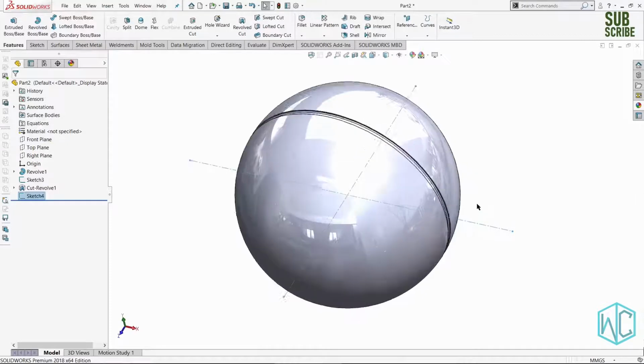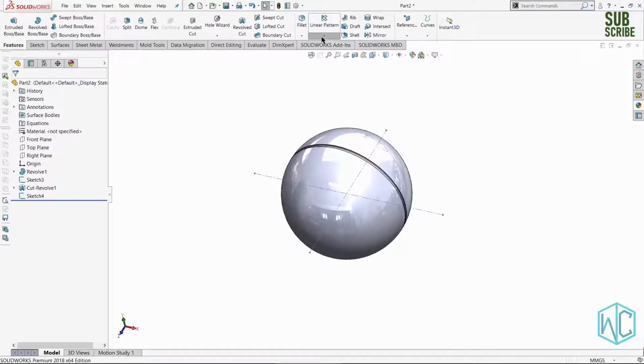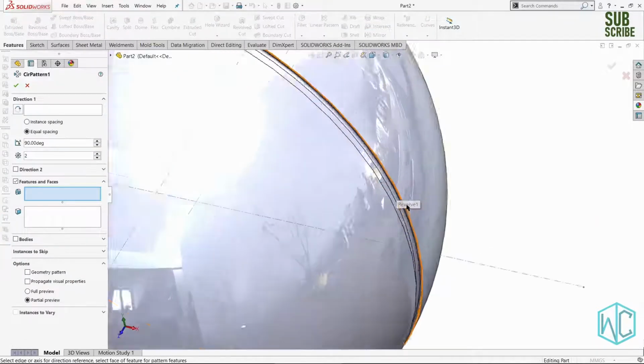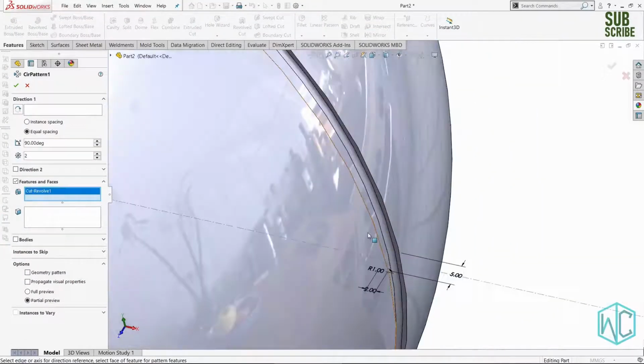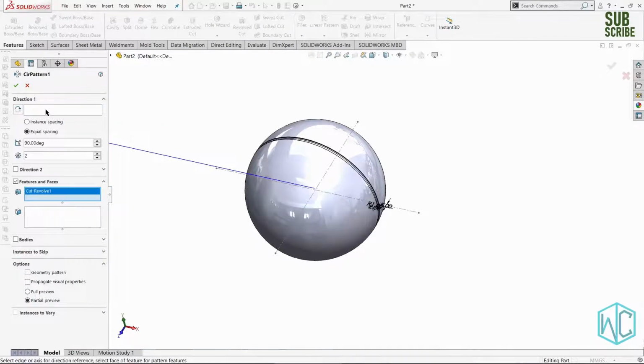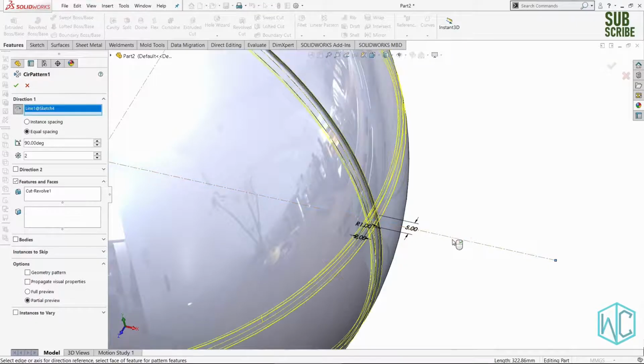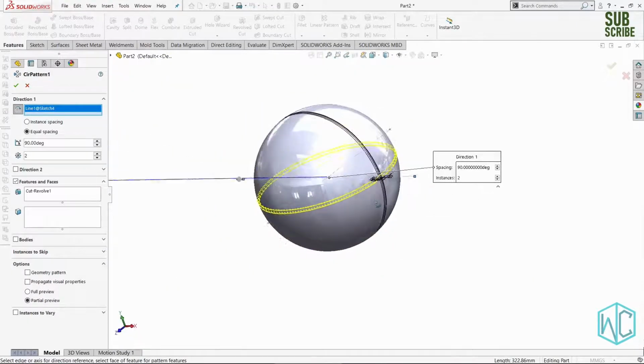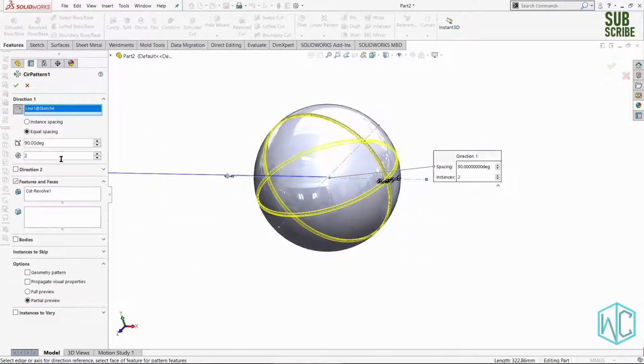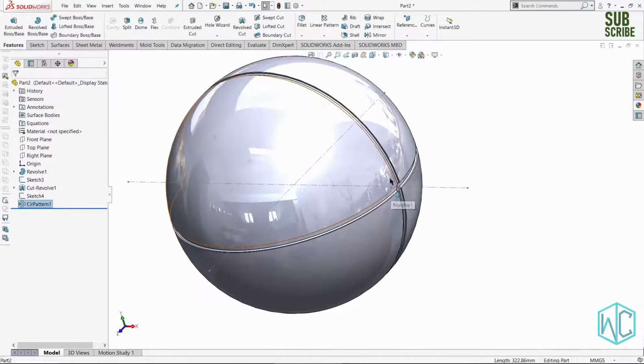Next, go to pattern, select circular pattern, select the feature to pattern and the axis. This axis. Here we have the preview. Make sure that you set the number to 2 and the angle of separation 90 degree. Alright, click OK. We have made 2 grooves.